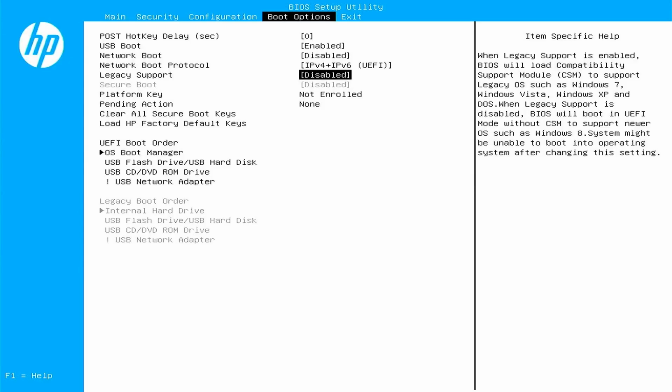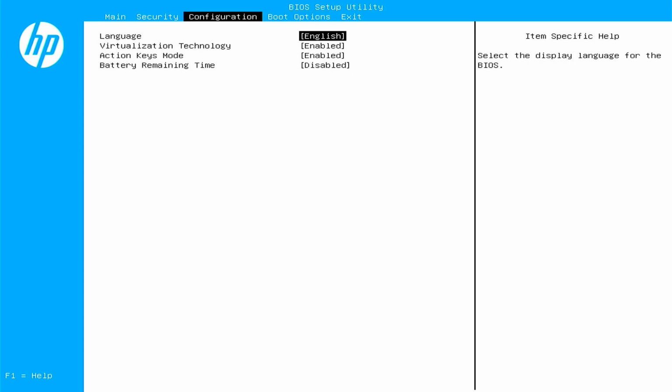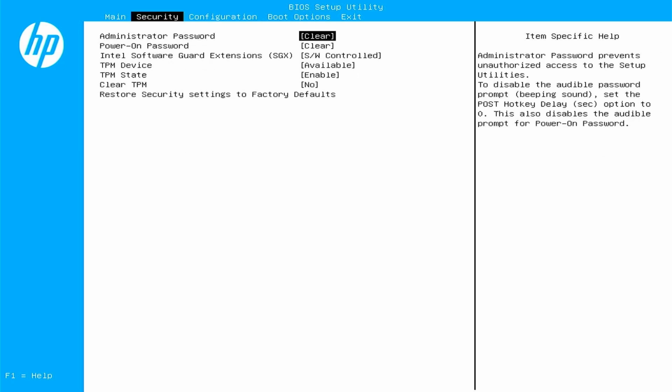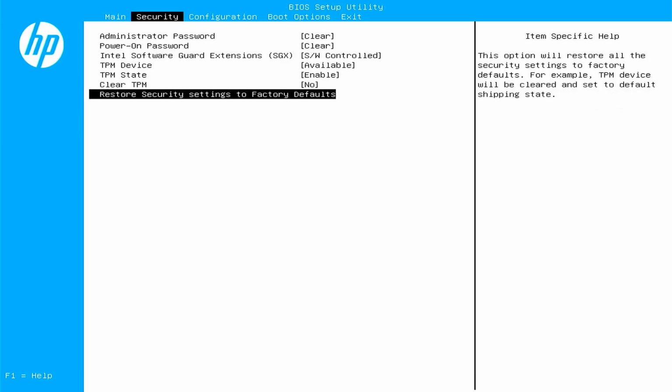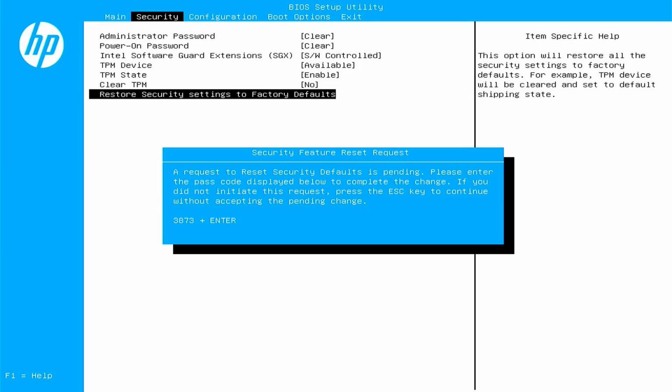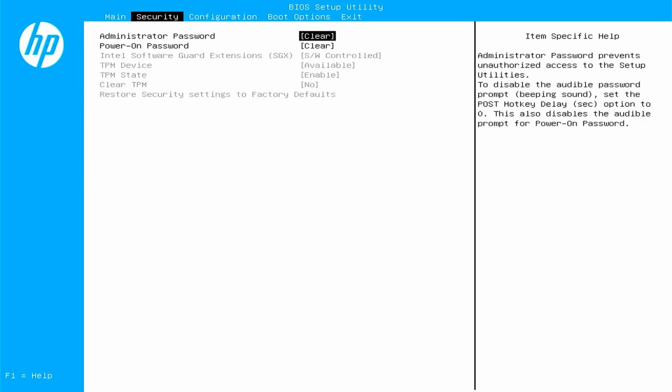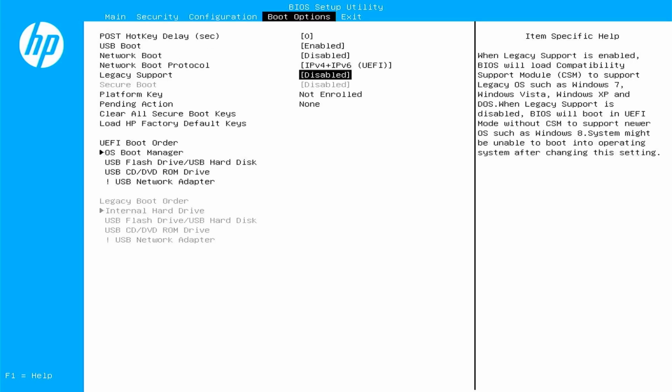If the first method doesn't work, let's navigate to the Security tab and select Restore Security Settings to Factory Defaults. Once done, you can return to the Boot Options section to enable Secure Boot.